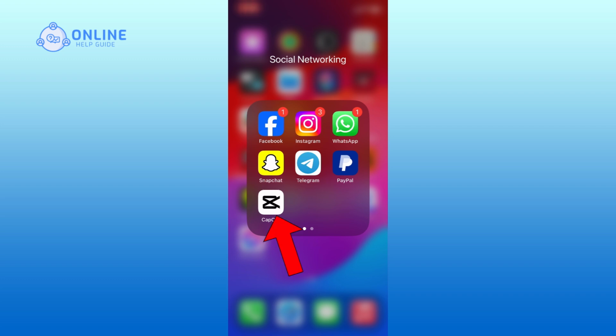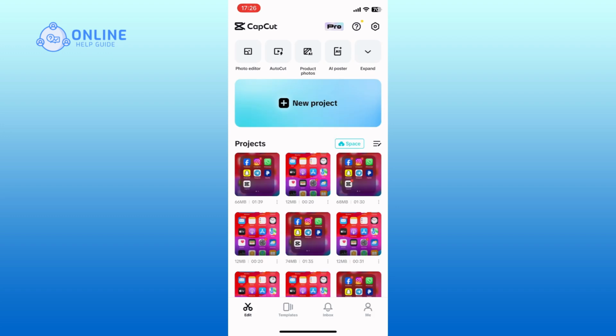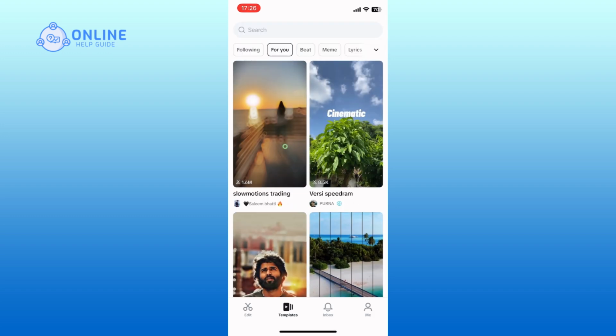First, open the CapCut app on your mobile device. Go to the templates section. Look for the template that you want to add to favorites and tap on it to open it.